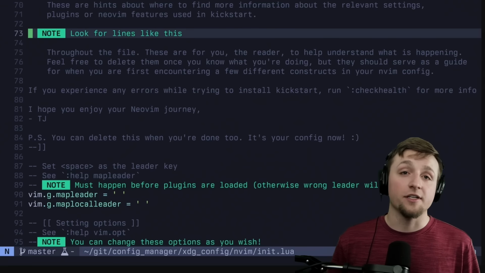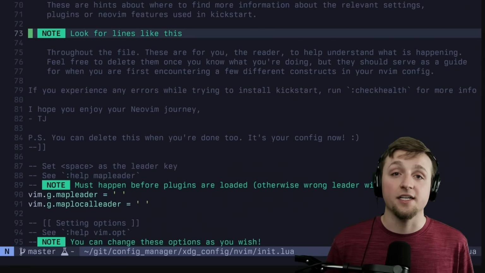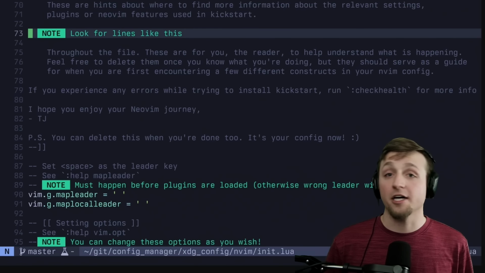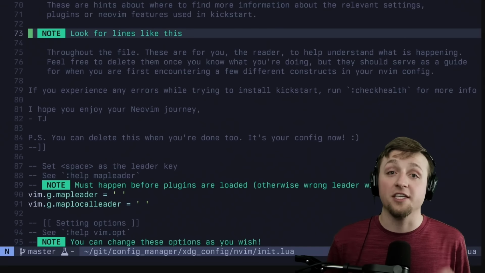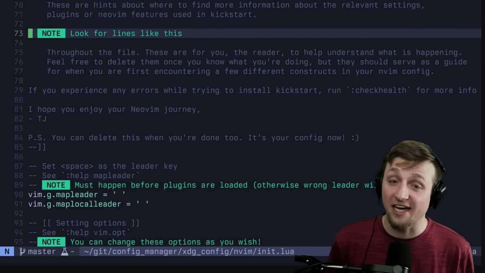Each time you see one, it's going to introduce a new concept or idea that's very important to your configuration. So make sure that you understand them and are paying attention when you see them, especially when you are reading through this config after you're done watching the video.